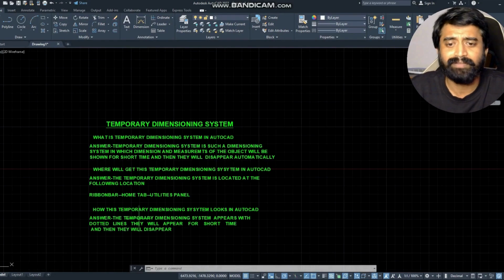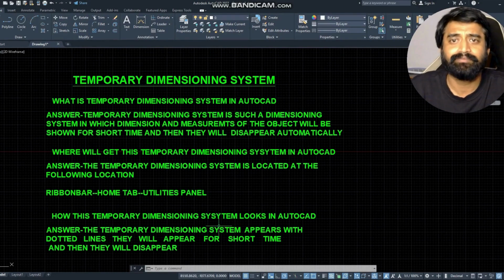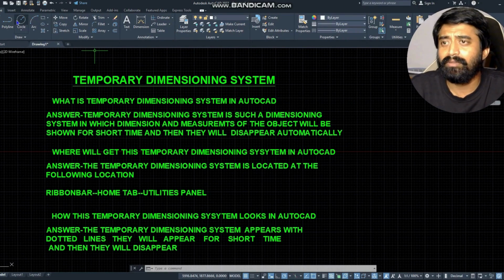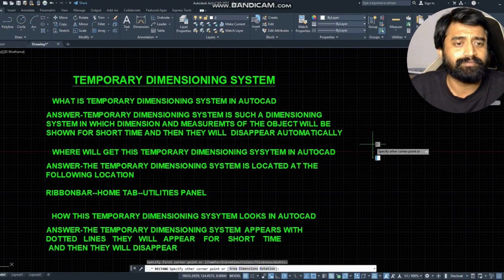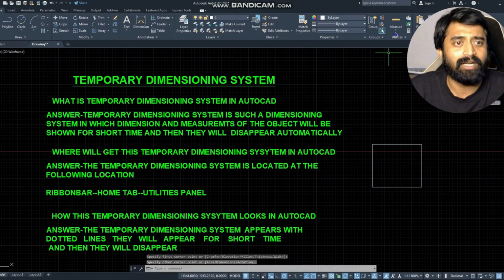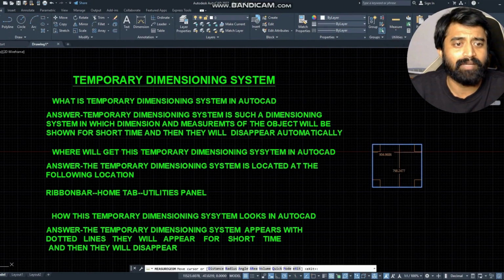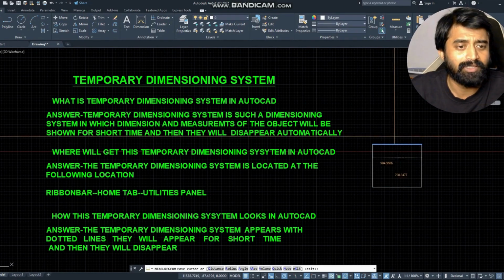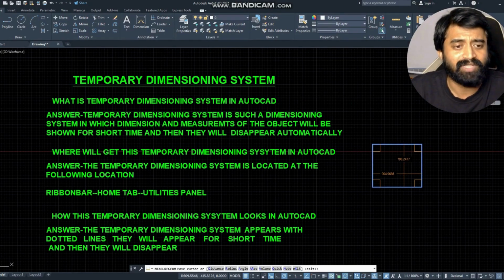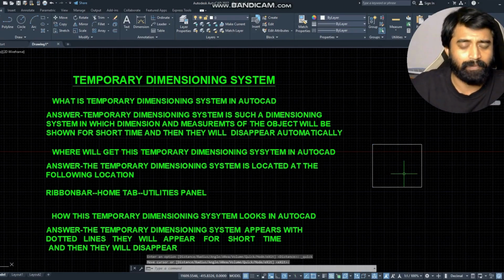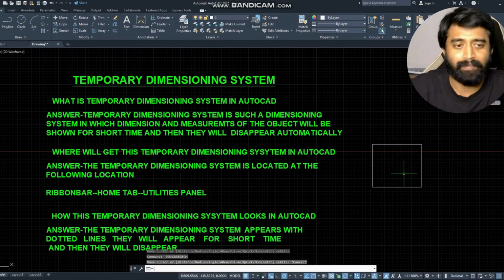Let us check it once. I will draw a rectangle here, and I will go here and type quick. See, it is showing dotted lines, like this it will show. And when I come outside, or press enter or escape, I will press enter first. See, even pressing enter it does not stay, pressing escape also it does not stay.